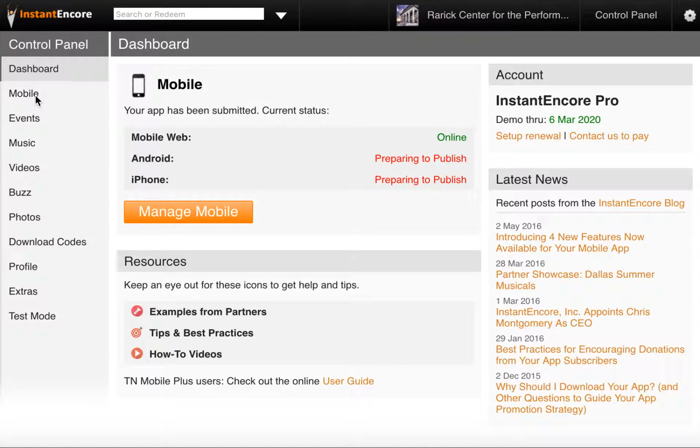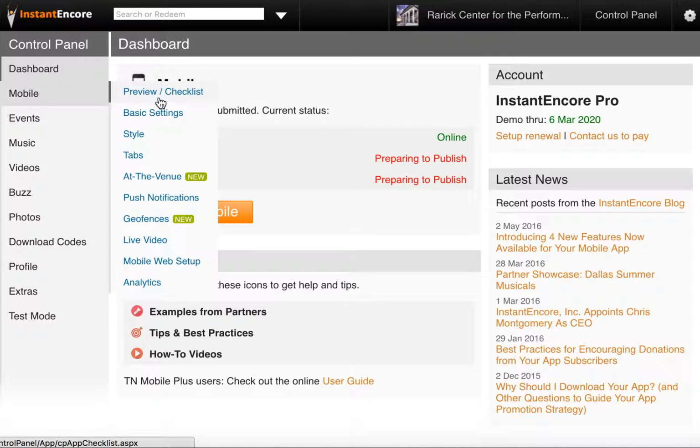In a previous video, we showed you how you could synchronize at-the-venue experiences with your events so that every time you enter an event into the system, it would automatically generate an at-the-venue experience for that event. But you also have the ability to create at-the-venue experiences from scratch. So to do that, we go into the mobile area and select at-the-venue from the drop-down.